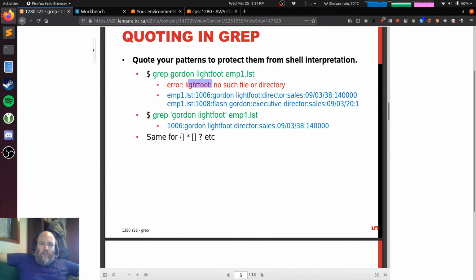So if we actually wanted to search for the substring Gordon space Lightfoot, we would need to put it in quotes so that the shell doesn't take this input here, the Gordon Lightfoot part, see that, oh, it's got a word separator in it right there, and then treat it as two separate arguments. So the way we always solve that is to quote it.